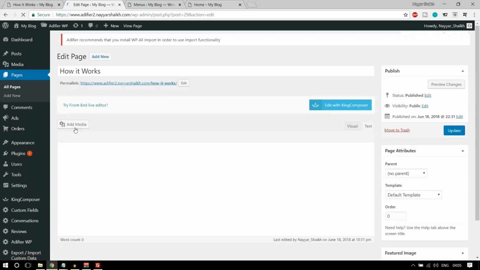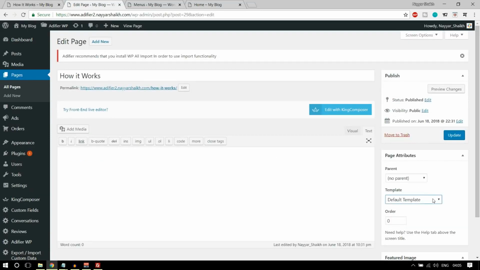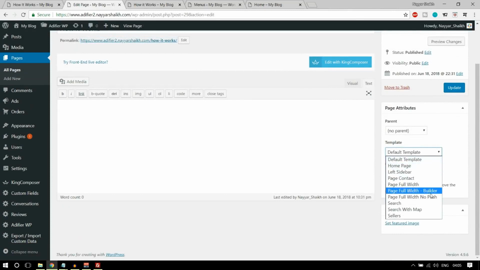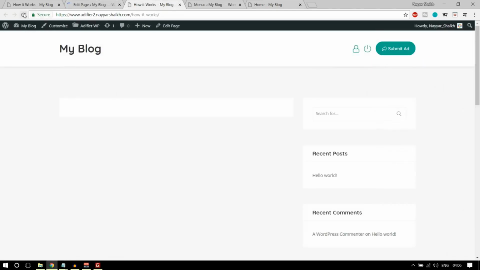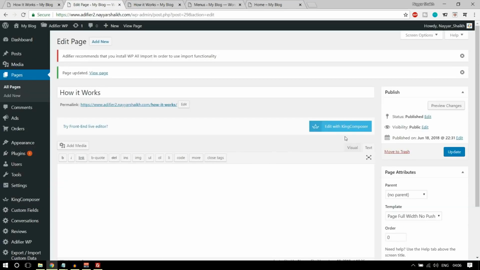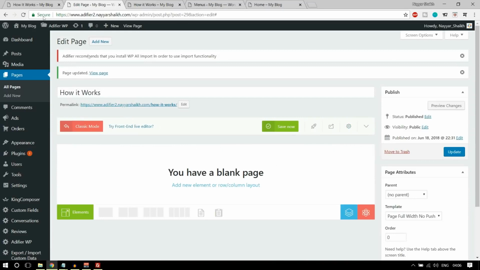Click on edit, and let's change the template. First let's see how it looks so that you can understand why we changed templates. Okay, let's open this. Okay, this is how it looks. We have this sidebar, we have all these things, so we don't want this sidebar, so that's why we are selecting full width page. So select this one, full width page with no push. Okay, select this, click on update, come over here, let's refresh it. Now as you can see, this is full width. Okay, looking better.